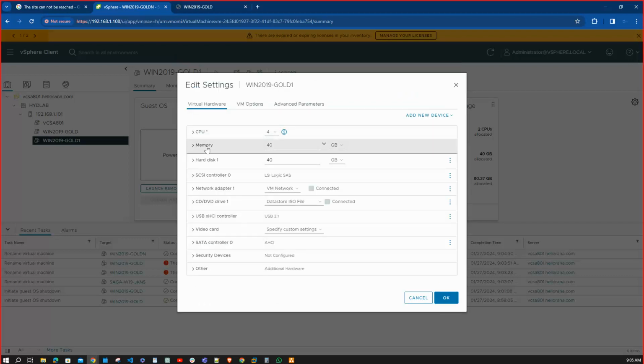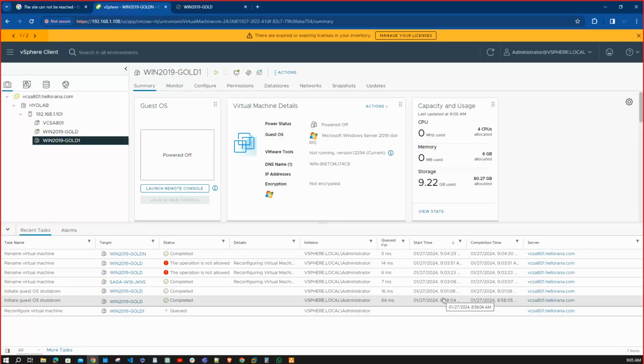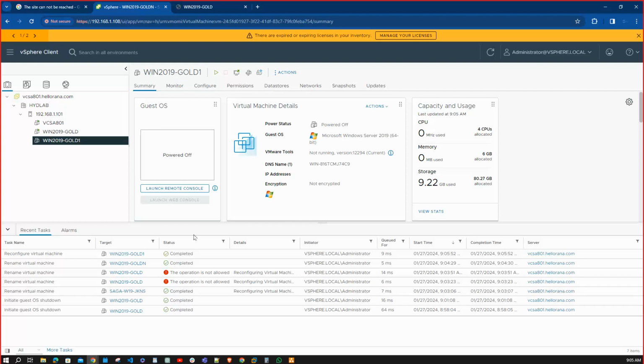Memory is 40 GB. No, that's not correct. So we can give approximately 6 GB for this server. Okay, 4 CPUs and 6 GB I can provide for this server. Then the performance will increase. Then it is successfully reconfigured with 4 CPUs and 6 GB of RAM.